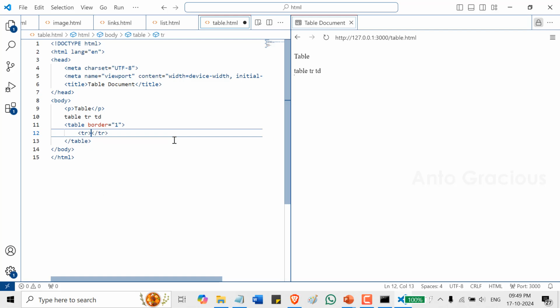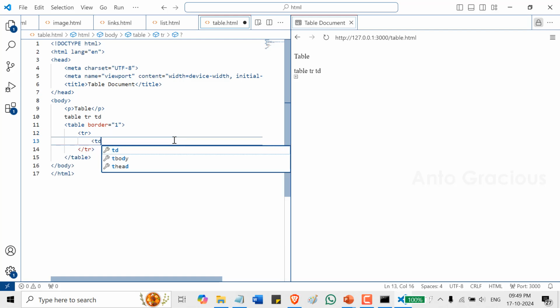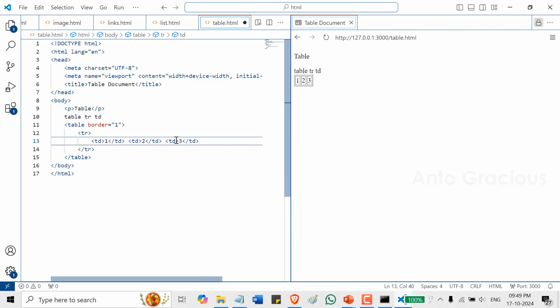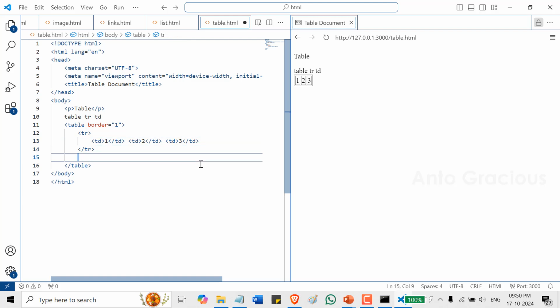For that you can use the tr tag, and within the tr I need to specify the data. Here td is the first data, the second data td 2, third data td 3. Okay, so within a single row I have created 3 datas, that is, in a single row I have created 3 columns. And if I need to create another row, in the same way I need to create a tr.